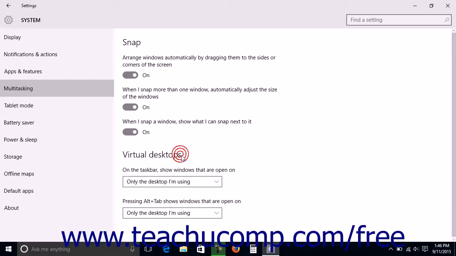Under the Virtual Desktop section are settings related to managing apps between multiple virtual desktops. To choose whether the taskbar should show apps from all desktops or only the one that you are using, and whether pressing Alt plus Tab on your keyboard should cycle between apps from all desktops or only the one that you're using, select either All Desktops or Only the Desktop I'm Using from both the On the Taskbar Show Apps That Are Open On and pressing Alt plus Tab shows windows that are open on dropdowns.